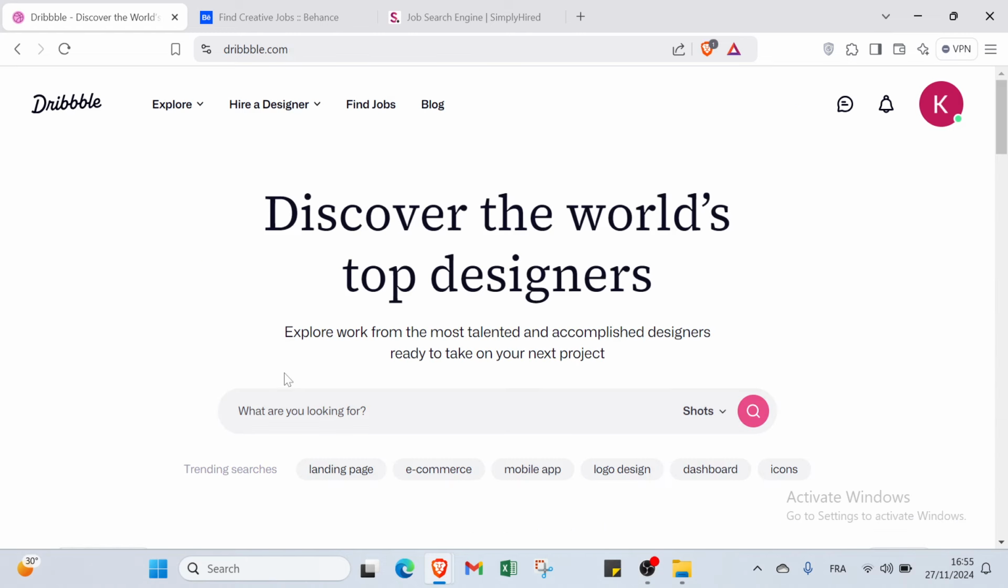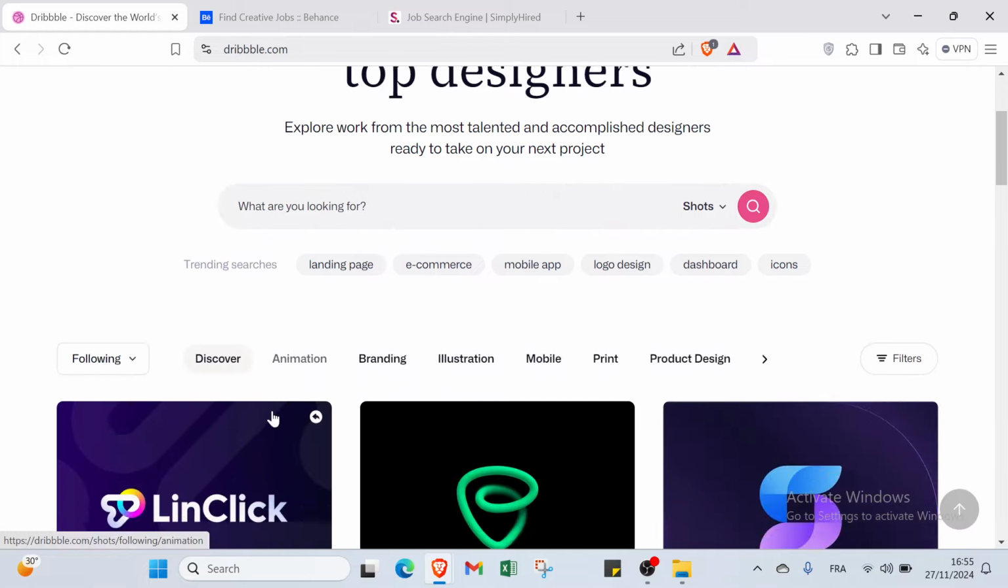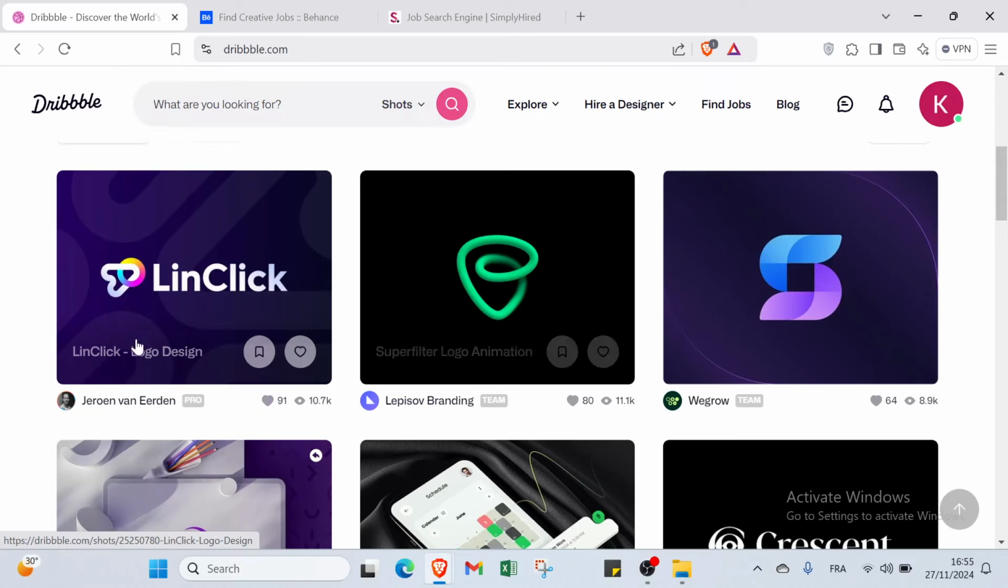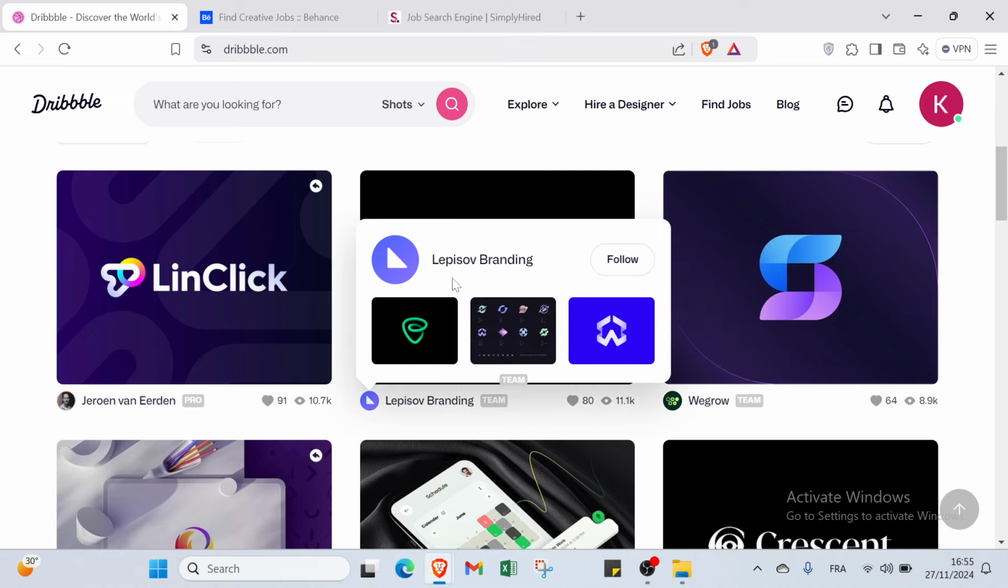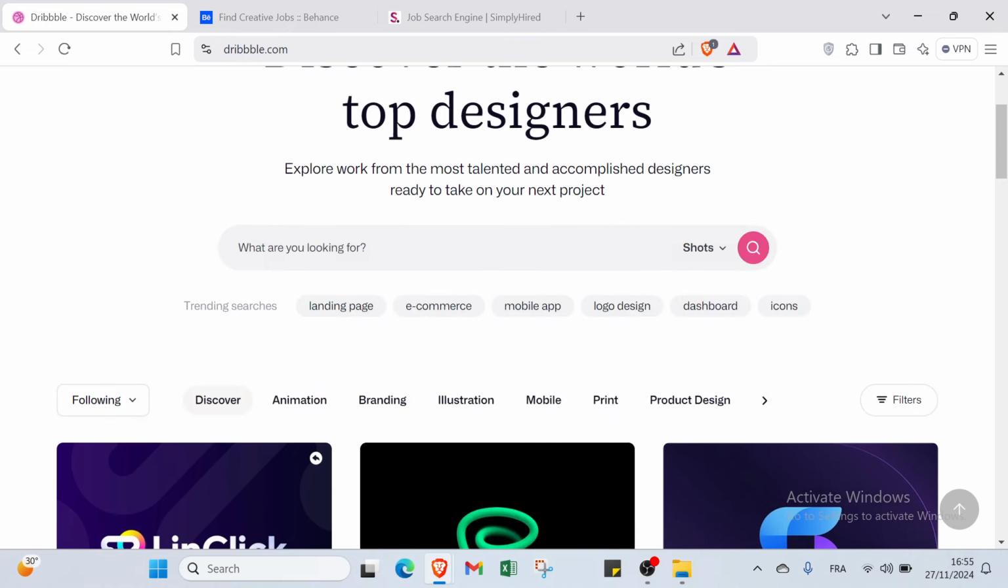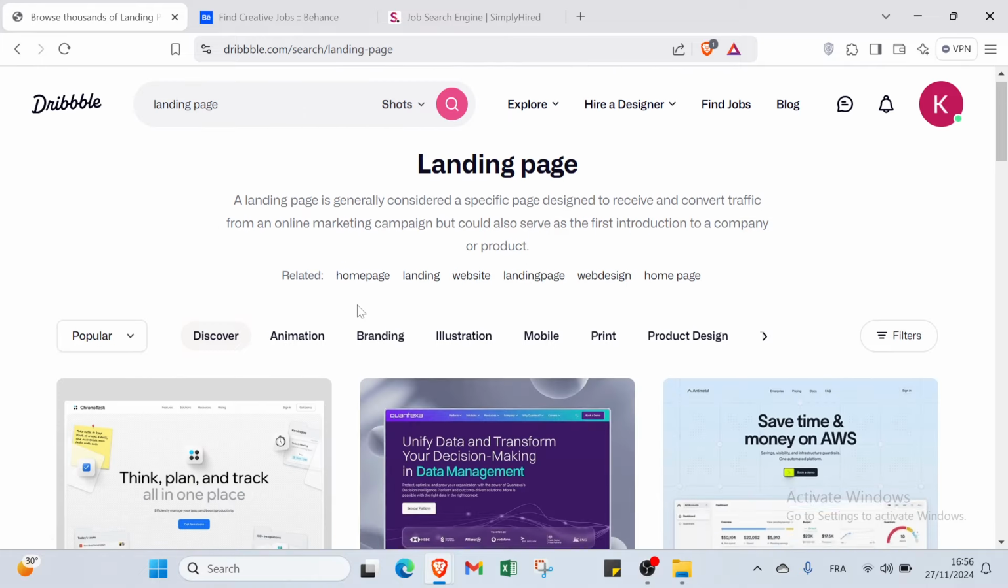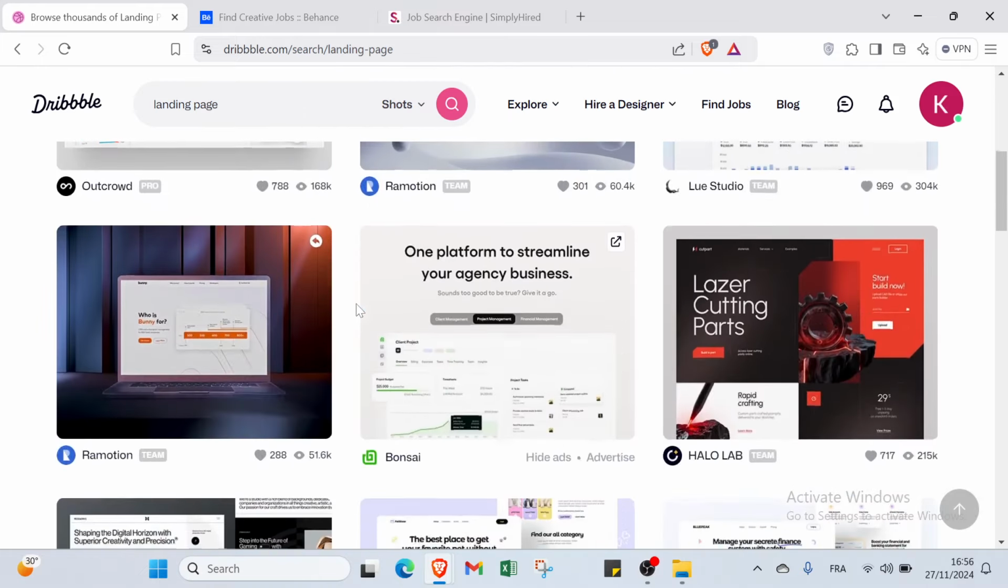You have just to discover the world's top designers and explore work from the most talented and accomplished designers ready to take on your next project. We have here, for example, this link, and we have also this one. You have just to select the one you want and you get started with this platform. Also, if you are looking for a landing page, then we have the landing page here, as you can see.